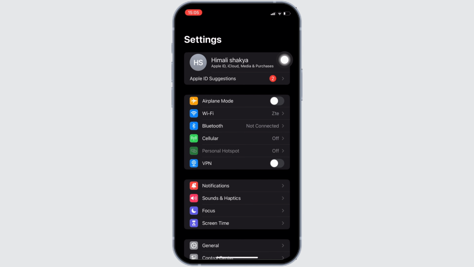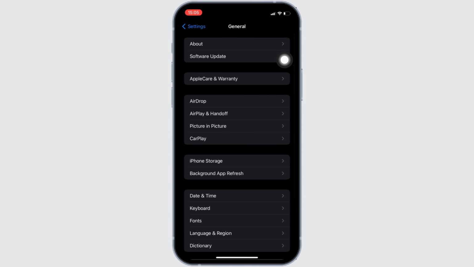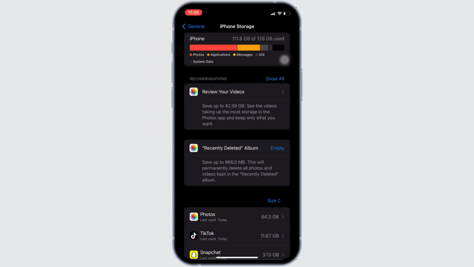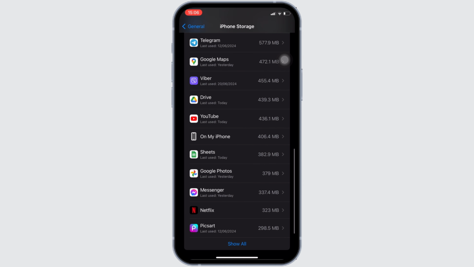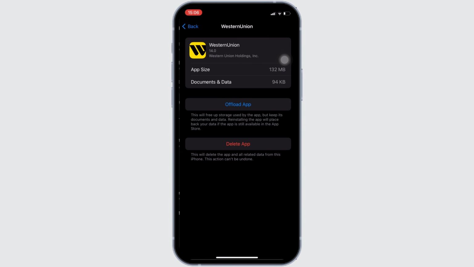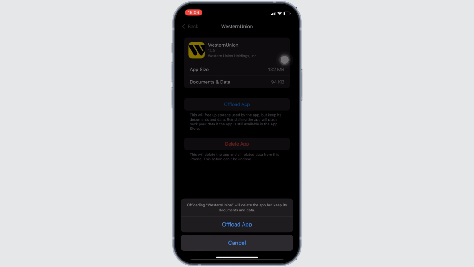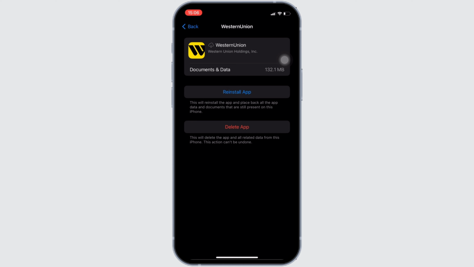Move into General. Head over to iPhone Storage. In here, search for the application Western Union. Once you find it, move into it. In here, you'll see the option of Offload App. Click on it. And then once again click on Offload App. It means clearing the cache and the storage of the application.